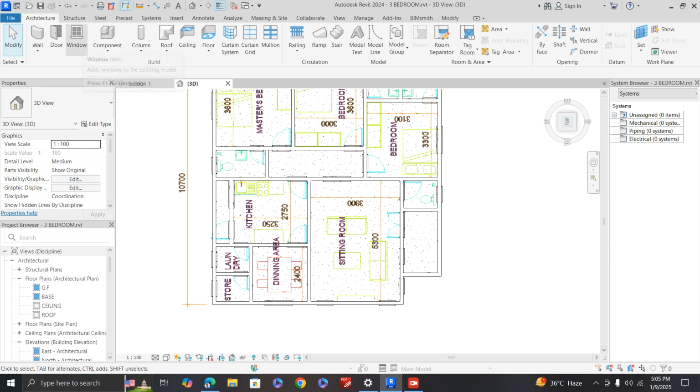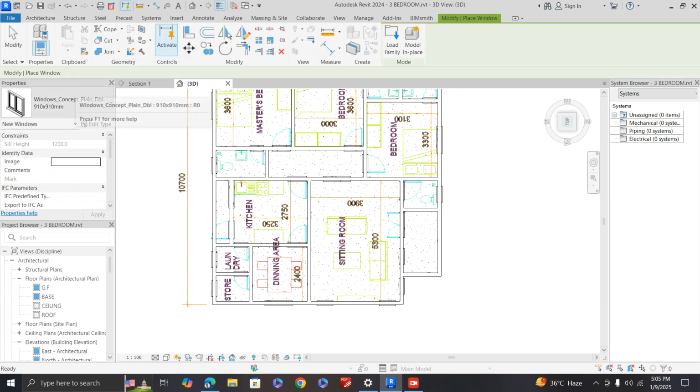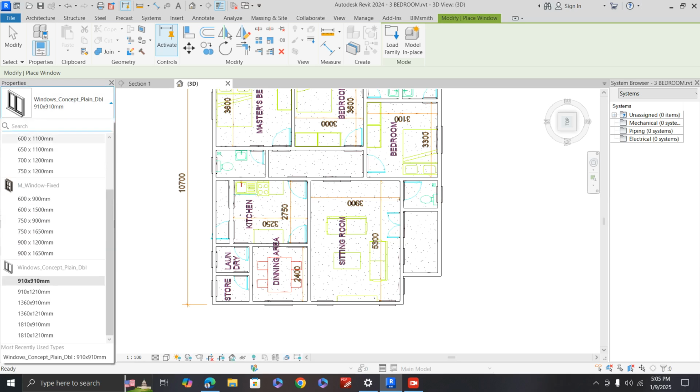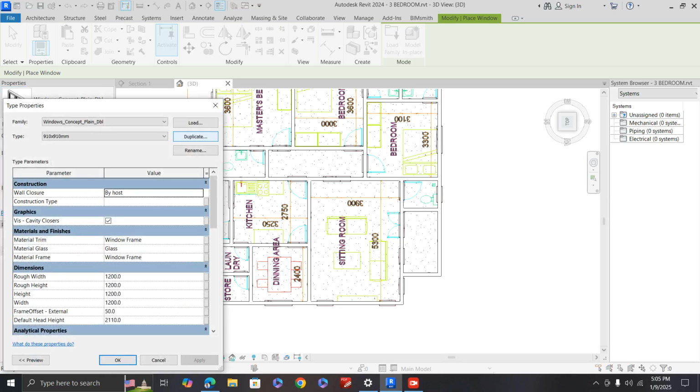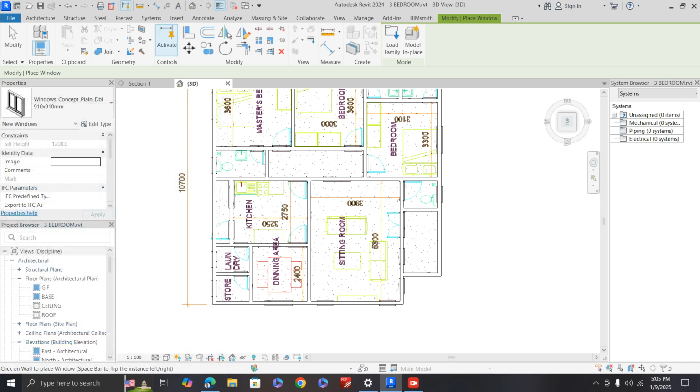So I'm going to make use of the window materials in Revit. Then I'm going to make use of this. You can check for other desired windows you would like. I'm going to use this for this project. And then you can edit type. Under the edit type, I have the height and the width to be 1.2, which is the desired dimensions for the window I want to use. So I'm going to say OK.